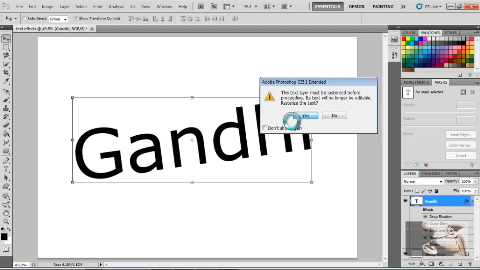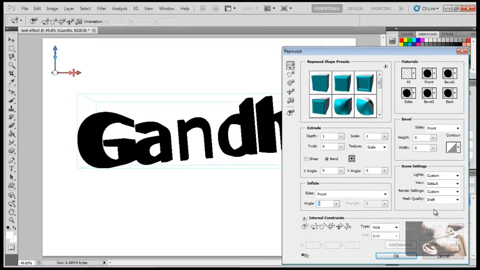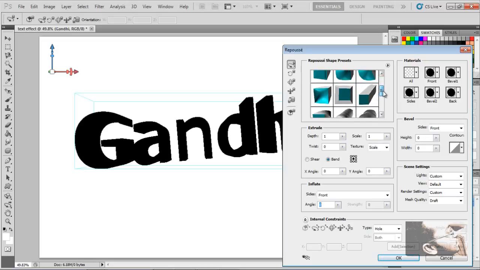So it takes time to make your text a 3D object. And you can see my text is converted to a 3D object. Here there are already predefined presets of 3D shapes. You can see more complex objects down here.